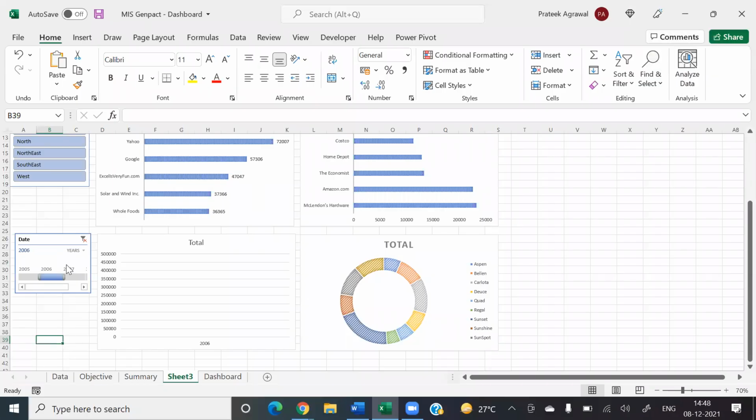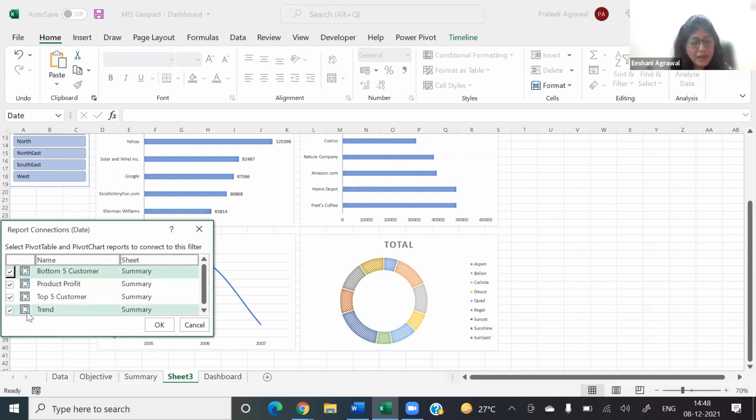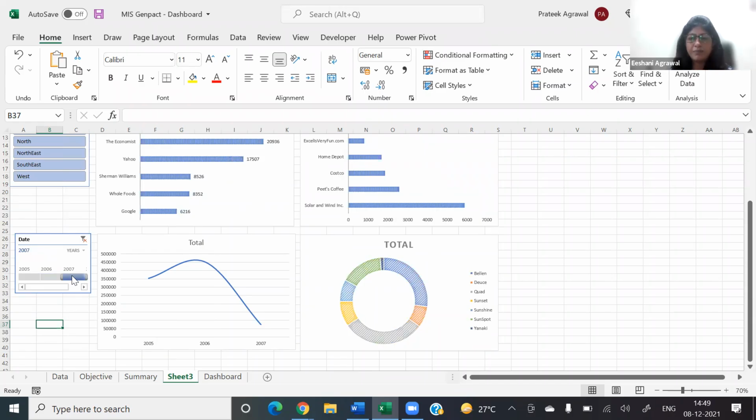I want to ask one thing. If we unclick this slicer for this total in which quarter is not there, then it won't affect it? Absolutely. So in that case, if I had only years, I would make sure the trend is not connected to this slicer, so that if I click anywhere, all my charts change, but not the trend. Okay.